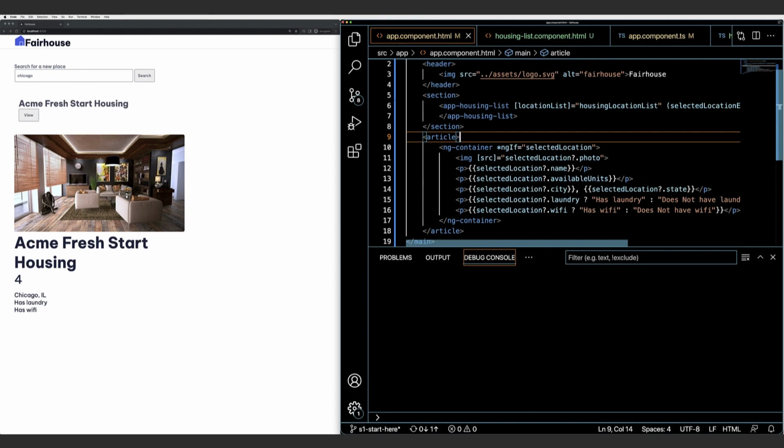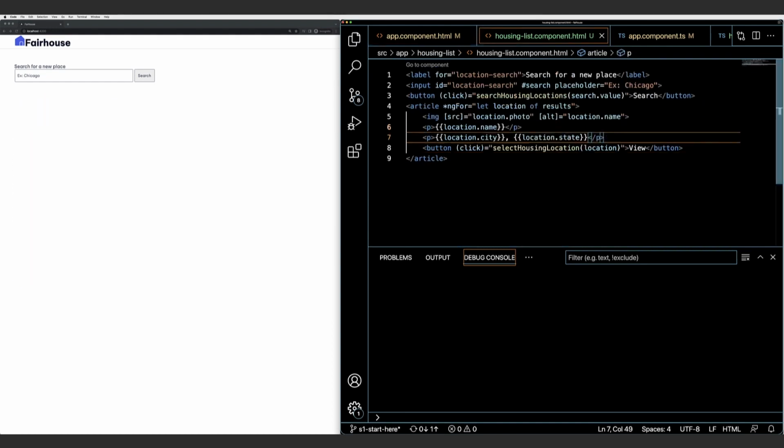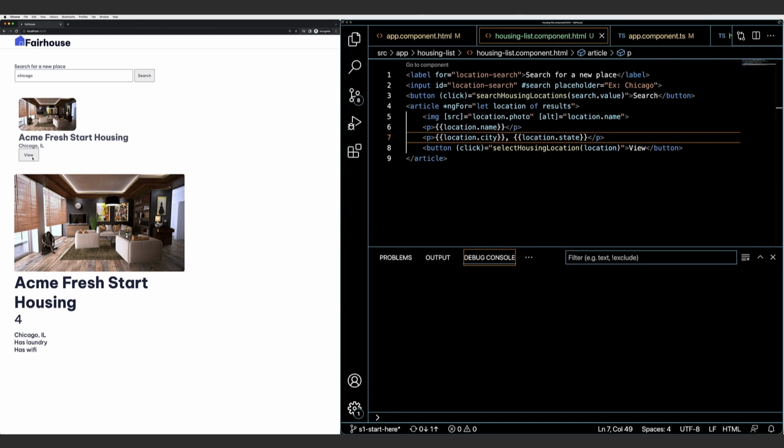In housinglist.component.html, update the code to feature a few more details for each location. Save this code and confirm in the browser that our beautiful application is fully functional with a complete UI.